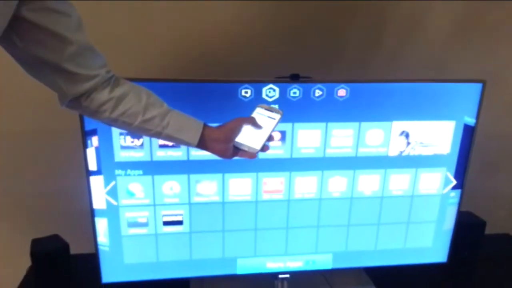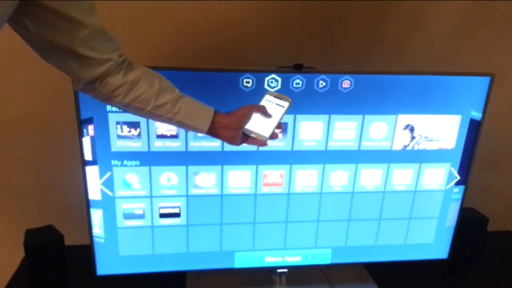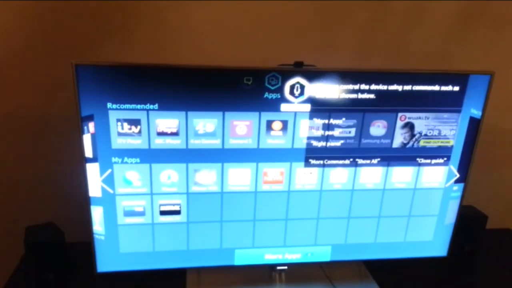Now I'm going to use a synthesized voice from an app saying the exact same command. As you can see, the television responded exactly the same because it couldn't differentiate between my voice and a synthesized voice coming from an app.